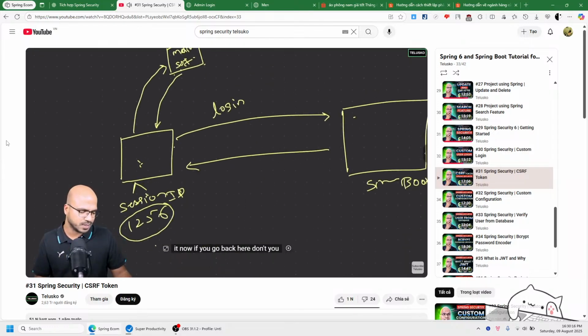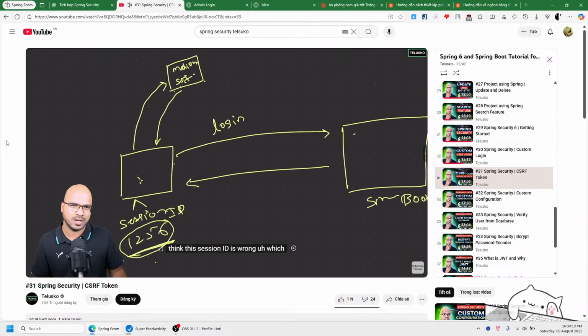Now, if you go back here, don't you think this session ID is wrong? It should be created every time. So what I feel is you should get a new session ID every time. HTTP by default is stateless, right? So it will not remember who you are. And that's why we have this session ID, which will remind the server, hey, I'm that person. But what if you generate a new session ID every time? So of course, even if someone is hacking your session ID, they can't get access to it. They can't actually access the server.